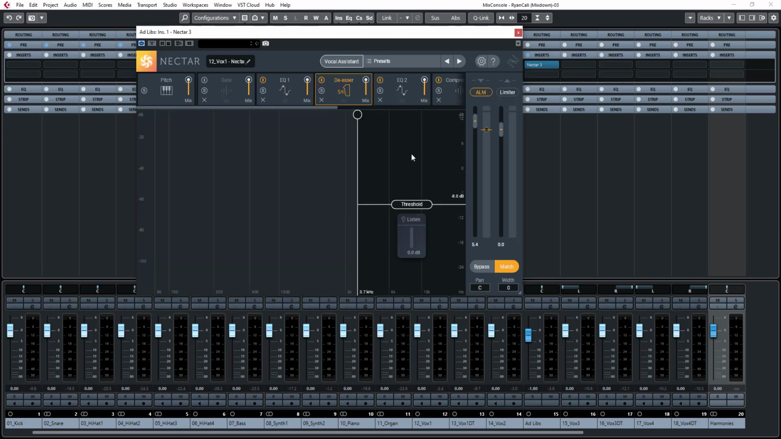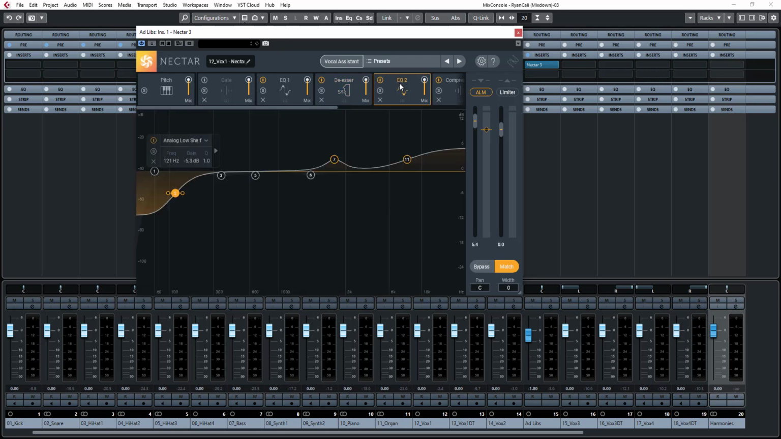I also used the de-esser, but this time I pushed it a little bit more as compared to the lead vocal, just to make sure that I keep them at the back of the mix. And then the EQ boost for the ad-libs is a bit similar to the lead vocal. The only difference is that they are a bit lower as compared to the lead vocal.